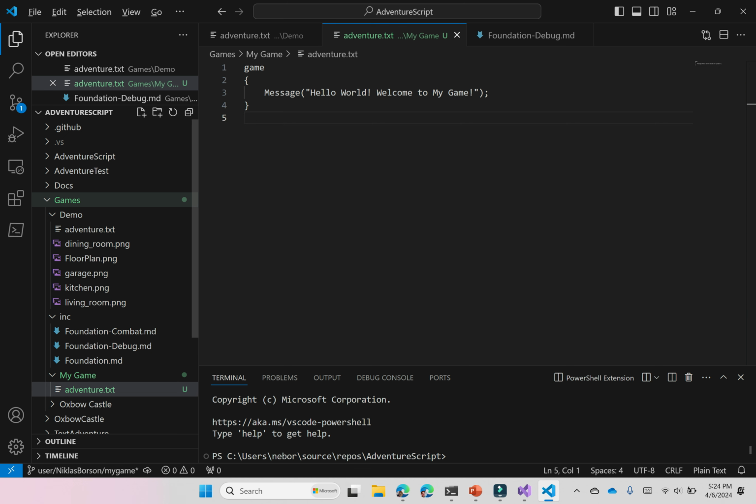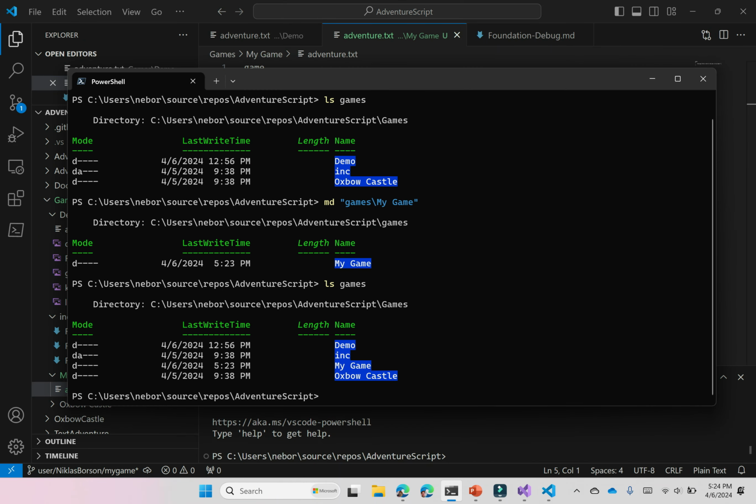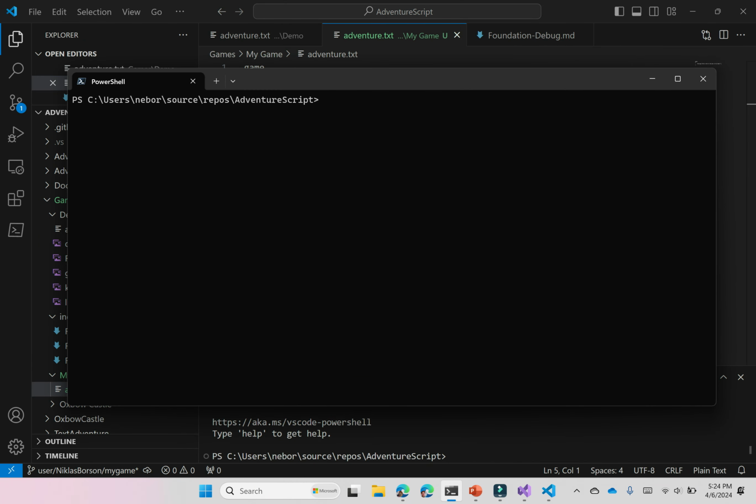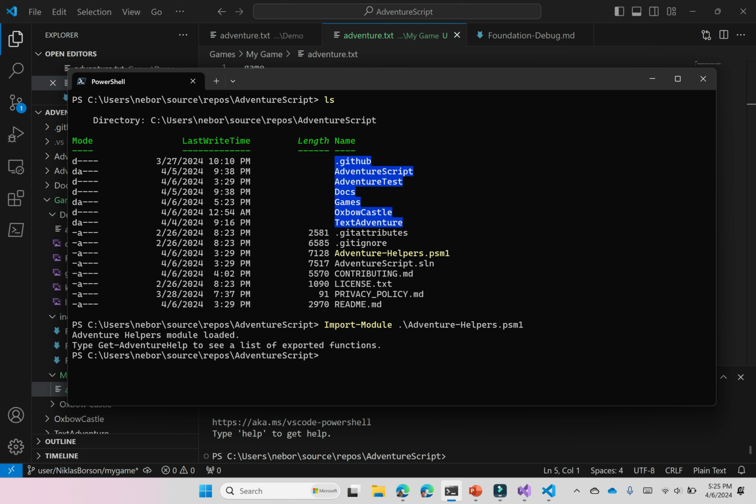So let's try running it. How do we run this? Well, the easiest way to do it actually is to use a PowerShell module that's part of the AdventureScript repo. If I look at the root directory here, there's a module called Adventure Helpers. So I'd say import module Adventure Helpers. Okay, it tells me that the module is loaded.